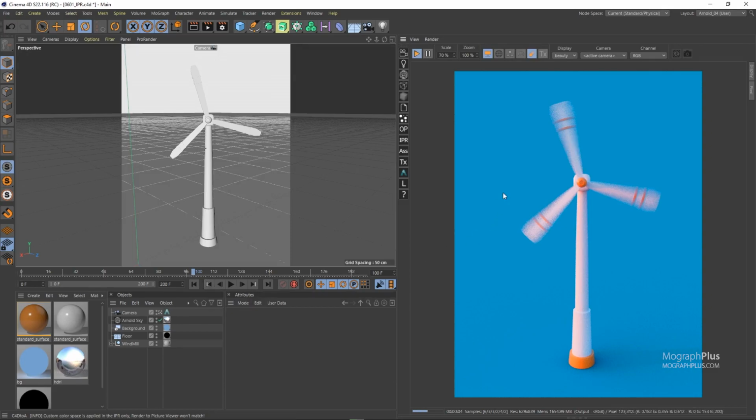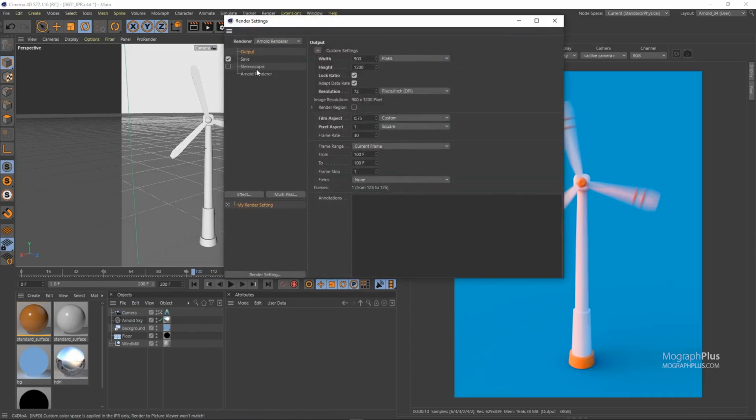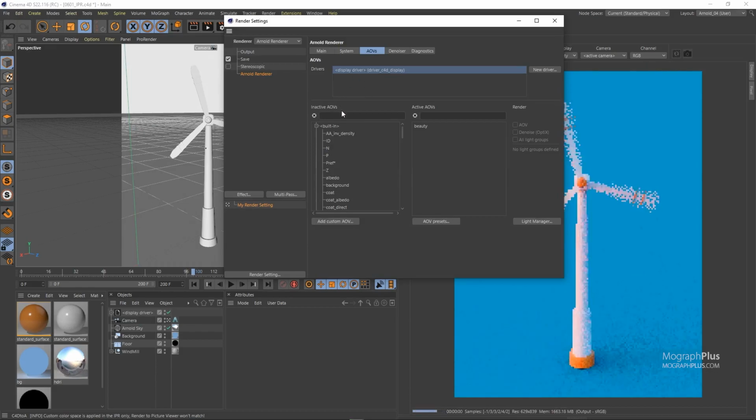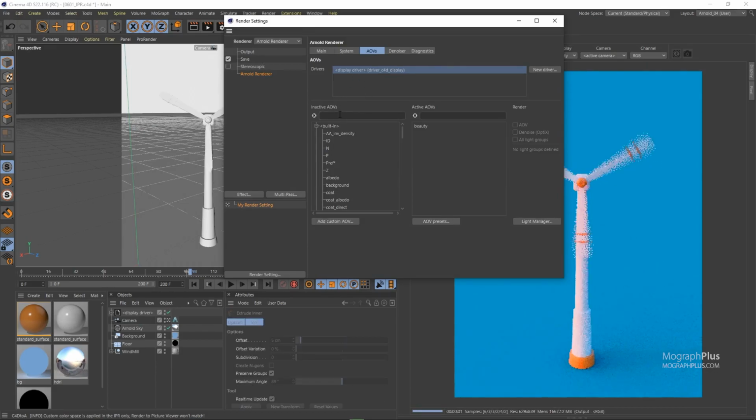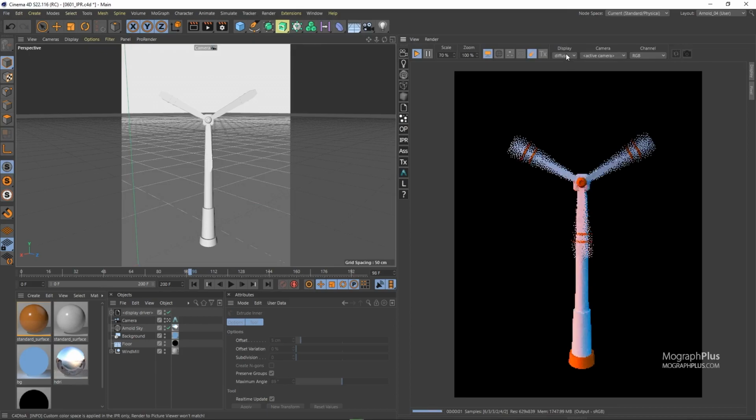This display list lets you select the AOV to be shown in the IPR, and these AOVs need to be defined in the render settings. By default, you have your beauty pass or your final render basically, and the alpha AOV. I can go to render settings and under AOVs, let's add diffuse, specular, and SSS. Now in the IPR, we should get diffuse, specular, and SSS AOVs as well.